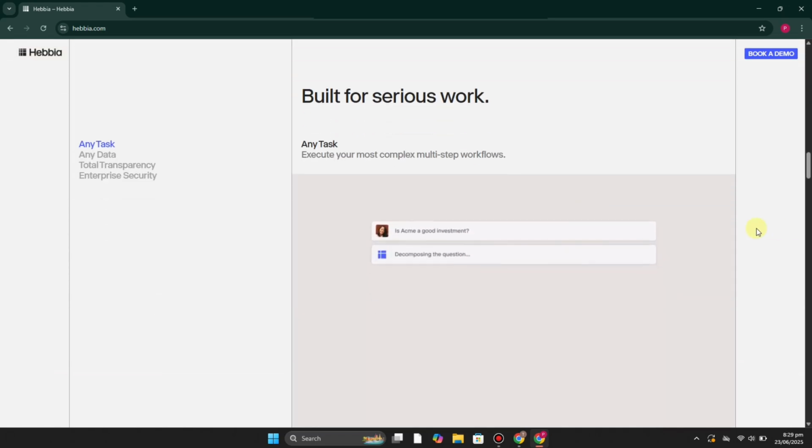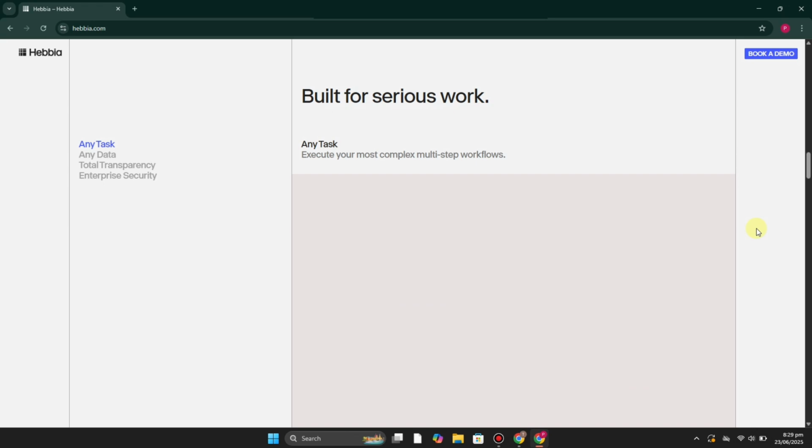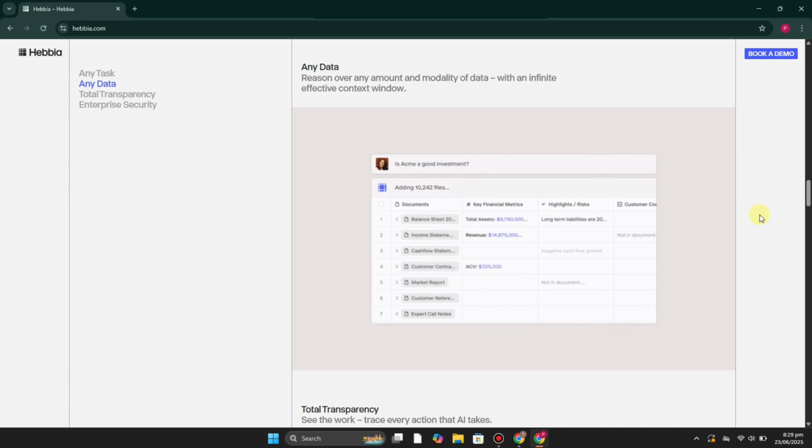As it says, it is built for serious work. So Hebbia can handle complex tasks like summarizing, comparing, and extracting info from documents. It's like having an AI assistant for legal, finance, and research work. And it also has this data form where you can upload PDFs, spreadsheets, slide decks, and more. So it works across all formats to find and organize the info you need.